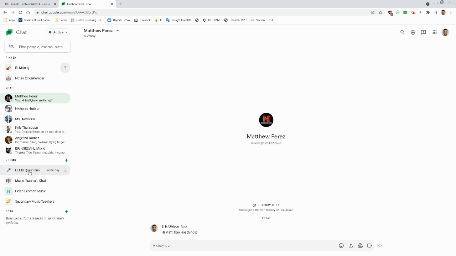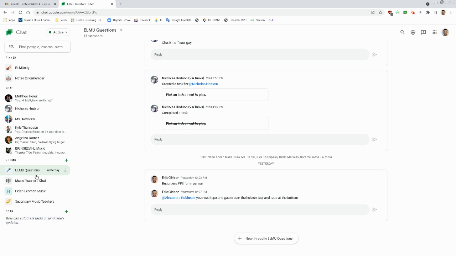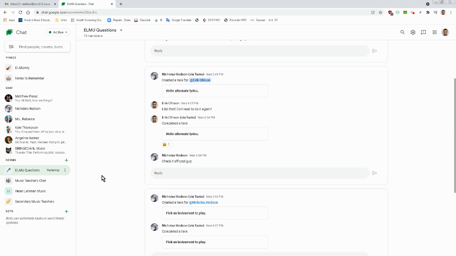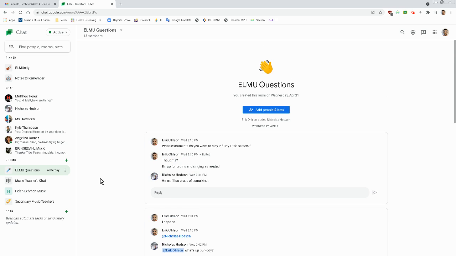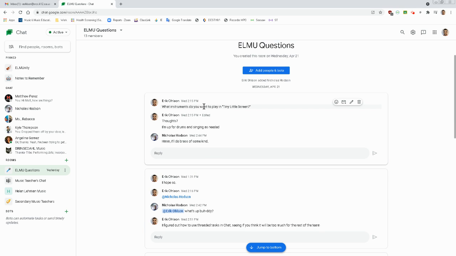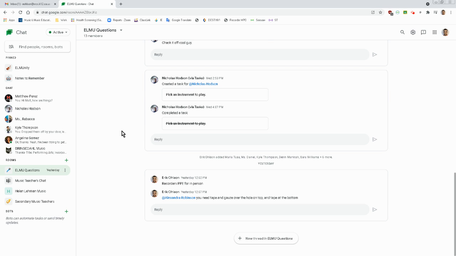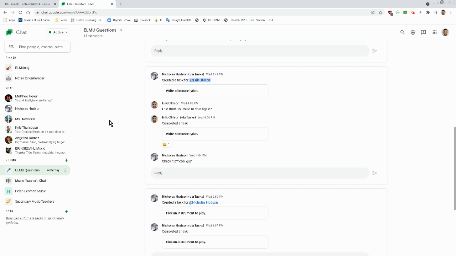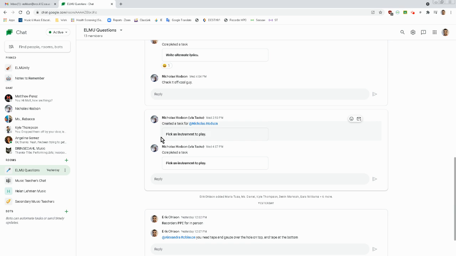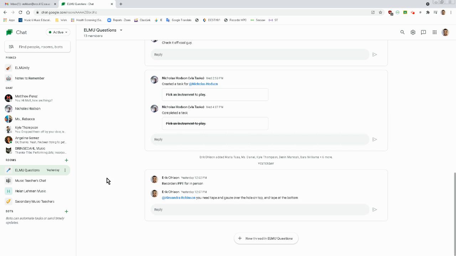Finally, we have rooms. Like this is a room that I have set up for all of my music teachers where we ask each other questions about things like, what instruments do you want to play in this song we're working on? What are some tasks we need to do? And the cool thing about rooms is that it's like a group chat, but it's got extra stuff. So you can set it up like this, or you can make a thread and just ask a single question. Let's do this thing. Great. I'll pick an instrument to play and he's done.